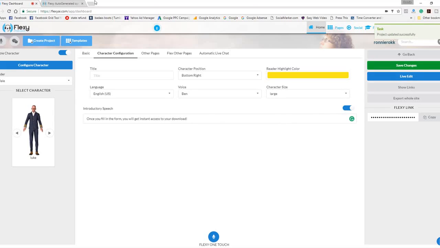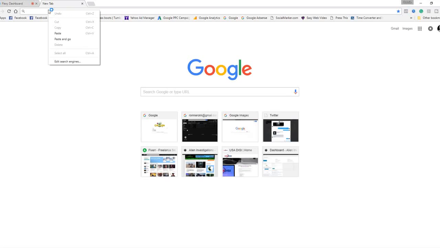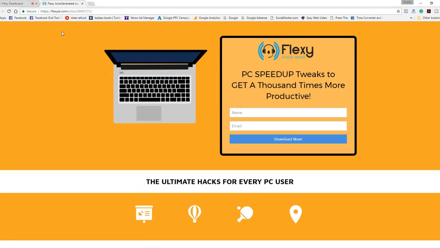Now, the only thing I need to do here is copy my link here, so it's copied to my clipboard. So I open a new tab, and I'm going to paste that in and take a look at it. Okay, so as you can see, it's loading down here where we put it on the bottom right-hand side. So he's about to read his speech. Once you fill in the form, you will get instant access to your download. Now, whenever you want him to start reading the screen for you, just click the little play button here.